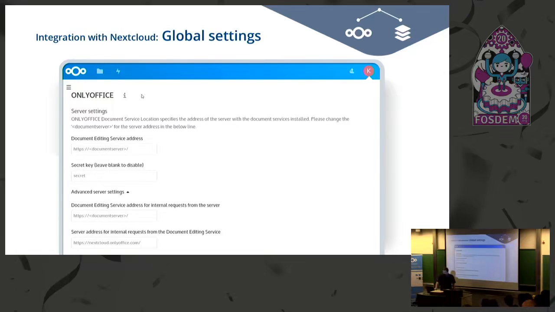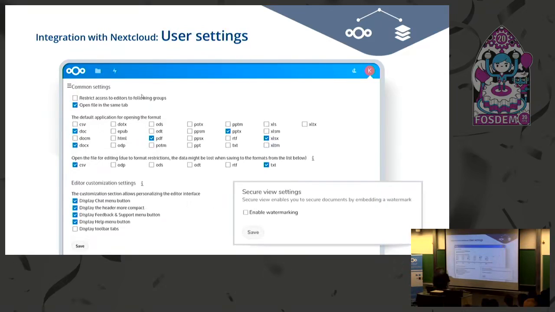Then if you are going to use OnlyOffice and Nextcloud on a single server, you need to use advanced server settings, only if you use Nextcloud and OnlyOffice on a single server. What about user settings? We have a few additional options. You can configure some user parameters, like restricting access to the editors to certain groups in Nextcloud.